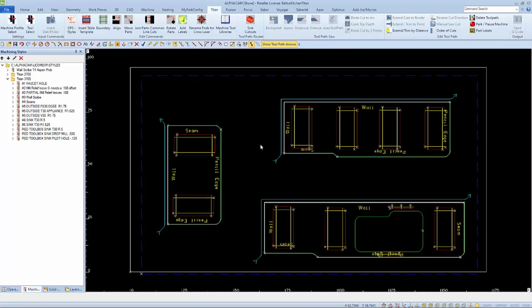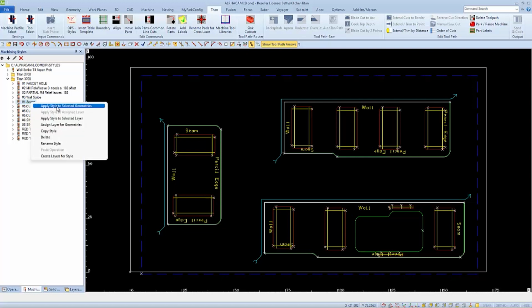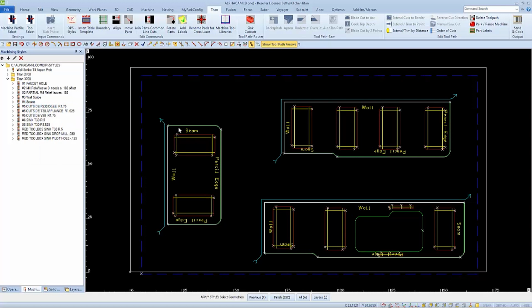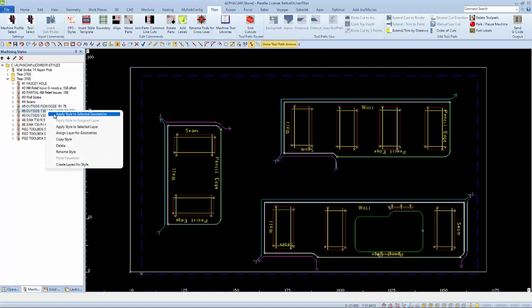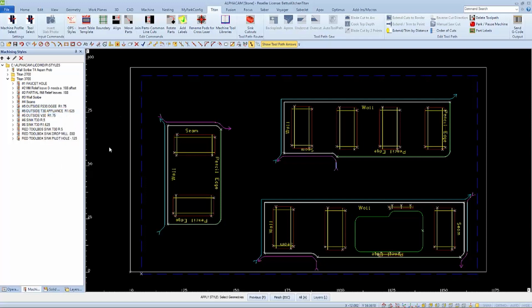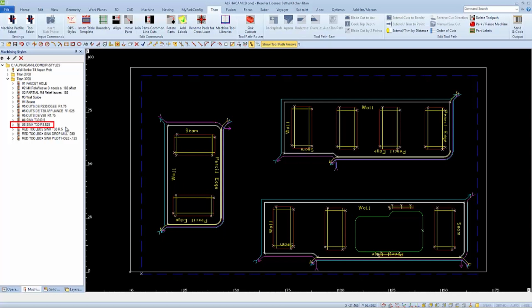Next, we'll cut the seams. We'll right-click on the style named Seams, then we'll choose Apply Style to selected geometry, and we'll select all four of the seam geometries before we right-click to finish. The next style to apply is my pencil edge. Same process: right-click, choose Apply Style to selected geometry, select the geometries and finish. And applying the sink style works the same as the rest.